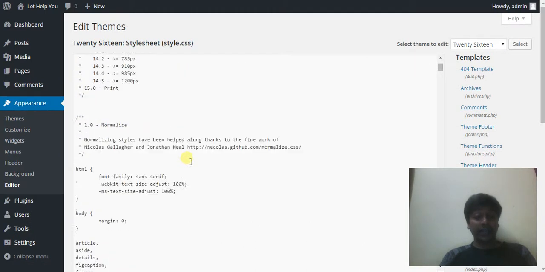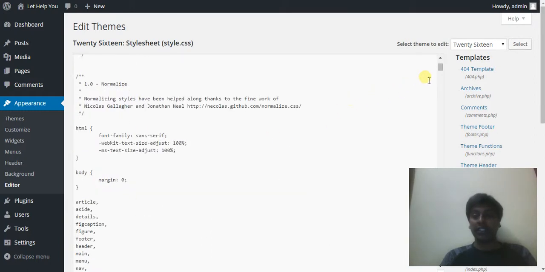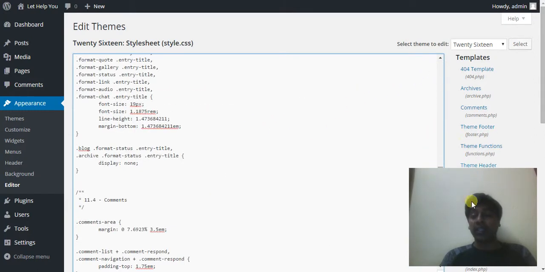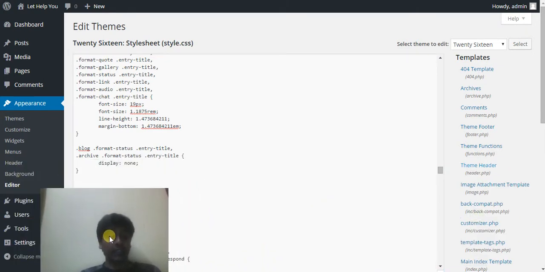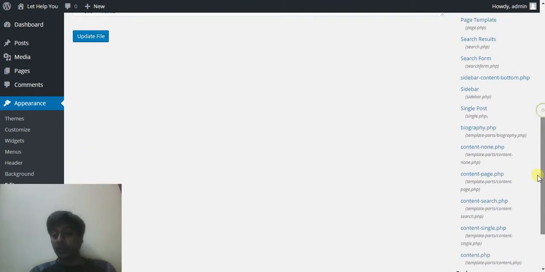As you can see here, once you click on the editor, you'll see the style.css. In any WordPress, you will see style.css. If you click on the editor, it will open its main style.css, so that you can change the CSS styles from this file. But you can also see most of the files listed which are used by this WordPress.